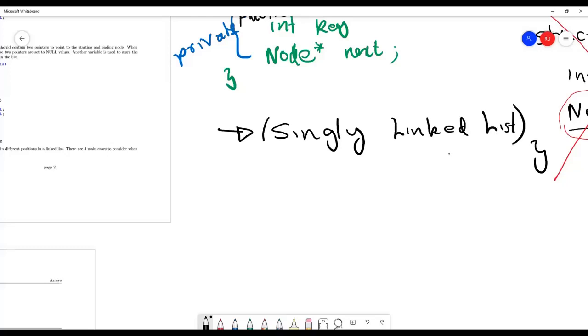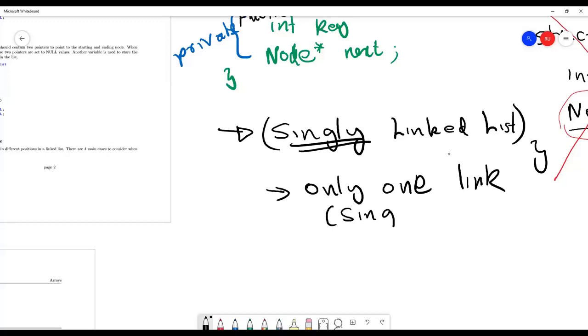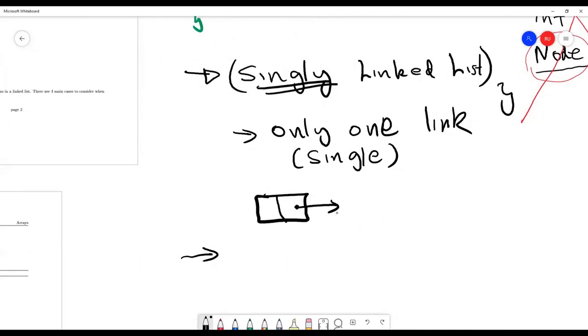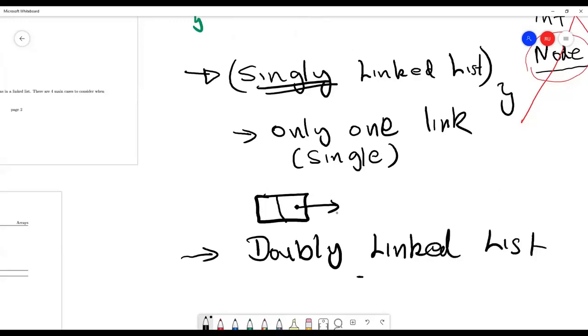So what does singly mean? Singly means we have only one link. Single link. So you can see each node having only one link. We will discuss them later. After the singly linked list, we call it a doubly linked list. So each node has two links. One is for the next node, the other one is for the previous node. Okay, so we have two links. We will discuss them later.